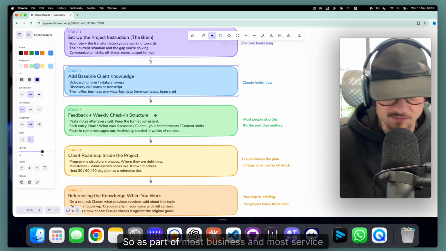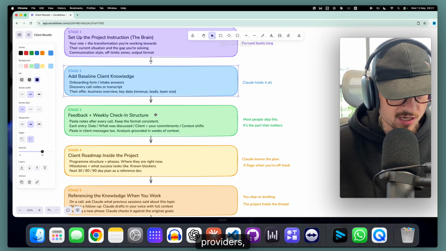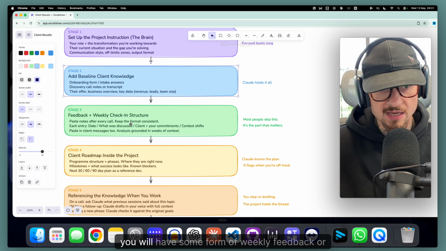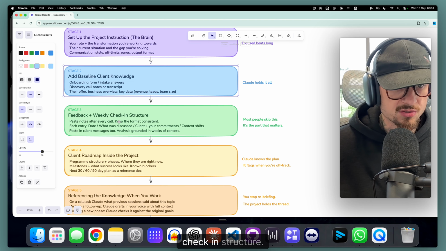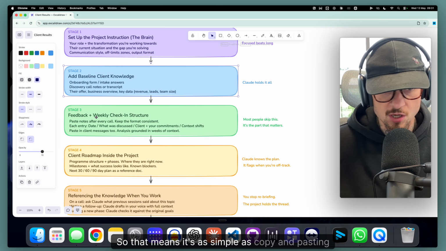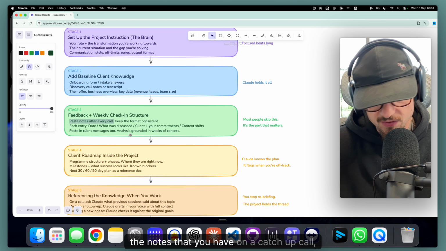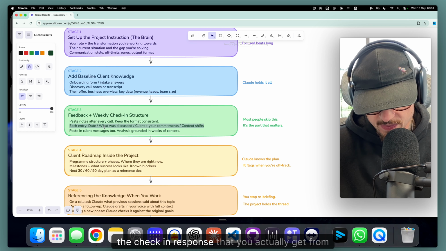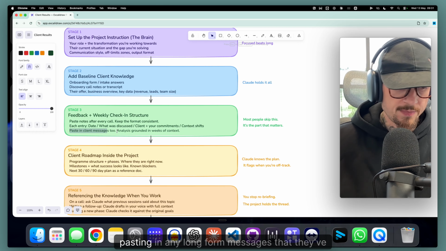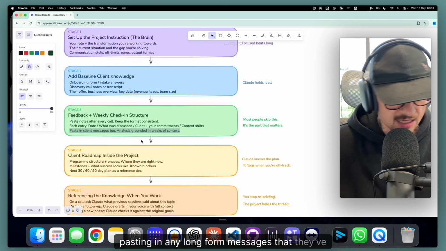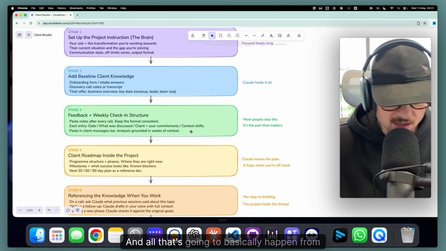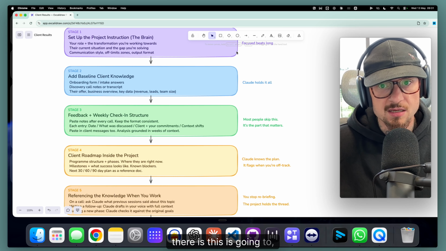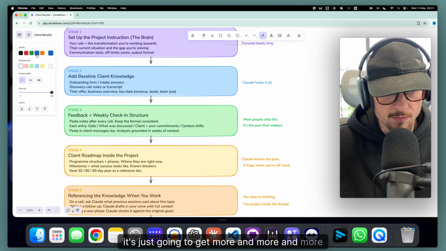As part of most businesses and most service providers, coaches, consultants, and everything else, you will have some form of weekly feedback or check-in structure, right? So it's as simple as copy and pasting the notes that you have on a catch-up call, the check-in response that you get from that client, pasting in any long-form messages that they've inputted, and all that's going to happen from there is it's just going to get more and more trained.